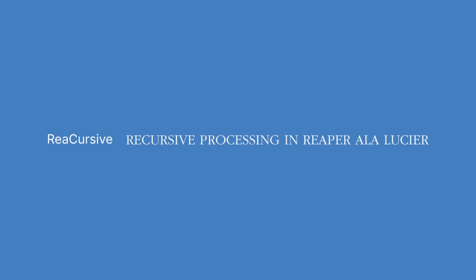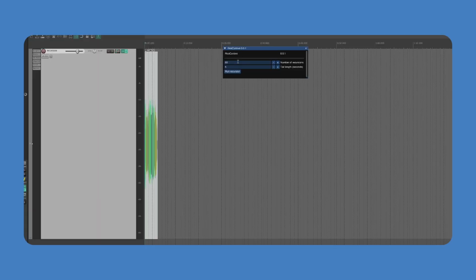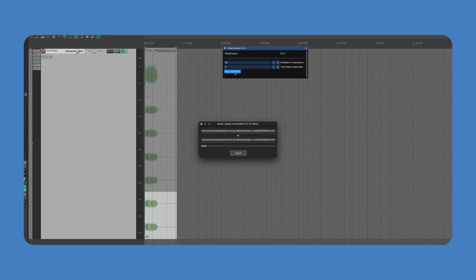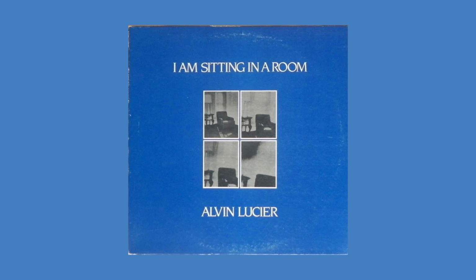Recursive processing in Reaper, Alvin Lucier. This is a work in progress showcase of a Reaper script I'm working on, which right now is called ReaCursive, which allows me to quickly generate an arbitrary number of recursive online renders of a given source material and its processing, inspired by Alvin Lucier's wonderful process piece from 1981 called I Am Sitting in a Room.